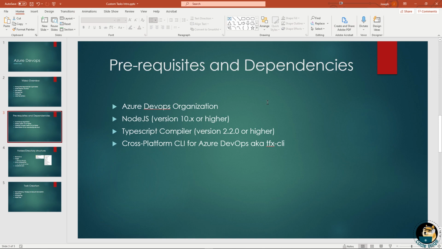First and foremost, you need to have an Azure DevOps project and organization. You also need to have Node.js installed, version 10 or higher. You also need TypeScript compiler version 2.2 or higher. And finally, you need the cross-platform CLI for Azure DevOps, aka TFX CLI, installed.